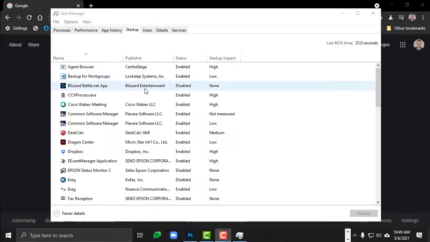This blizzardbattle.net, I really don't play these games, so I don't need them to start. If I do want to play a game like that, I can start the app myself. This is a great example of one that can be disabled.